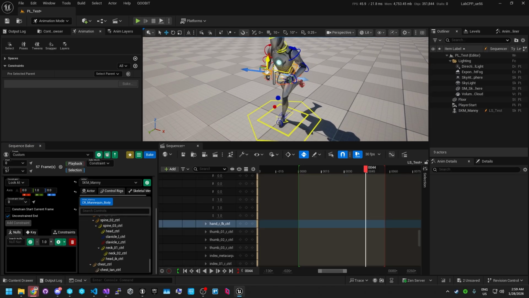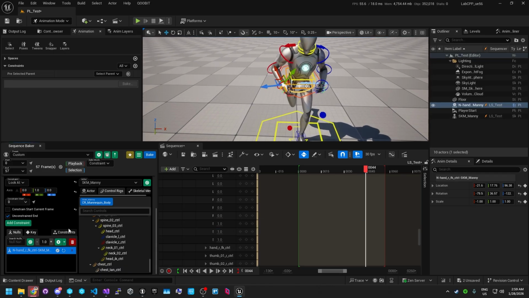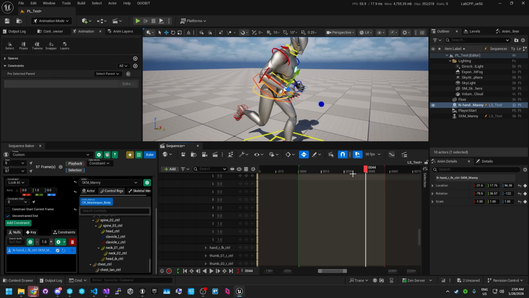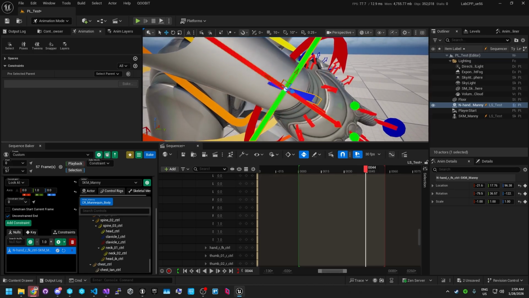So for example, if we want to spawn a null here, we can select the control here and press the plus button, and we'll get a null at this current frame, which is 44. And you can see that it's at this exact pose right here.